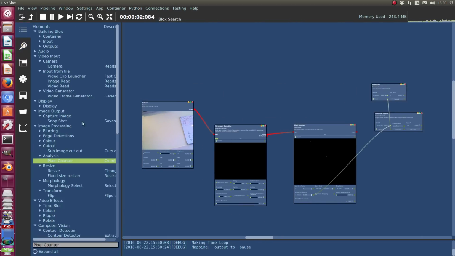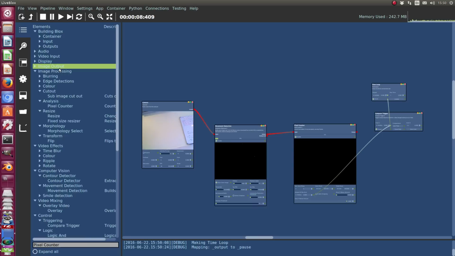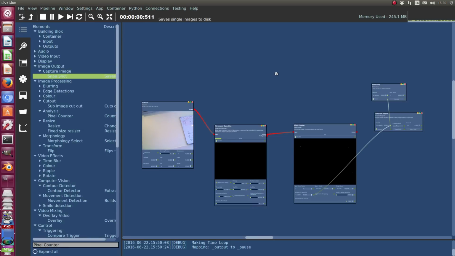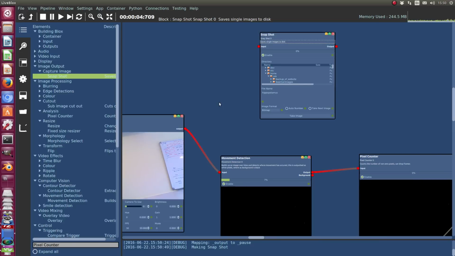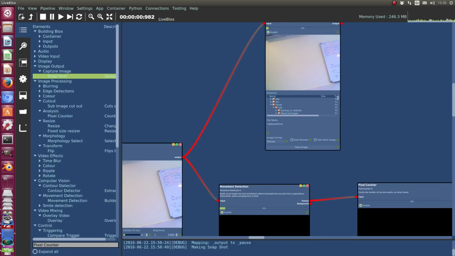So then what we need to do is take an image output, which is there. Take the snapshot. Okay, drop that in, and then I'm just going to connect that up there. So now, if I press take image, it captures the image.